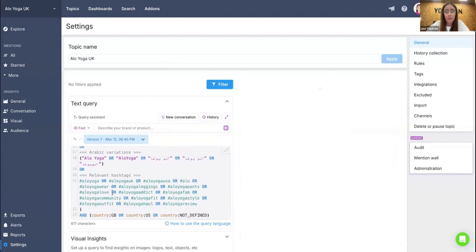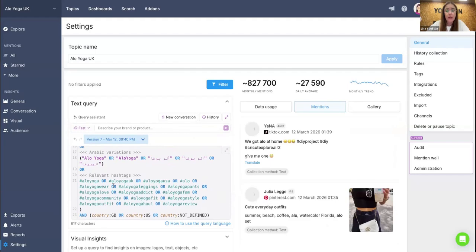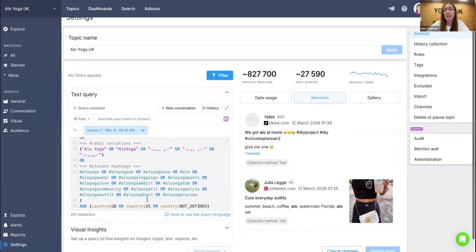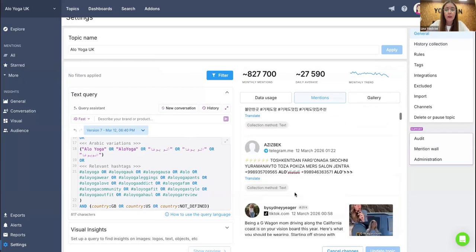So we have now a separate block related to hashtags, Alo Yoga, Alo Yoga UK, and other types of hashtags people can use when searching for these brand keywords. And you can see how the volume of conversation increased now as we added these combinations. However, I now want to do another thing. I also want to include in this result mentions coming specifically from Alo Yoga pages, right? Because Alo Yoga can also post some content and I want it to be covered.